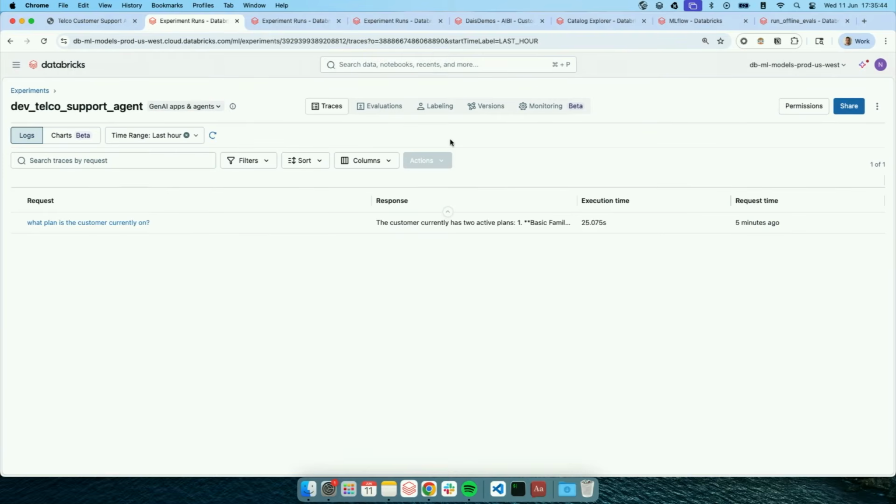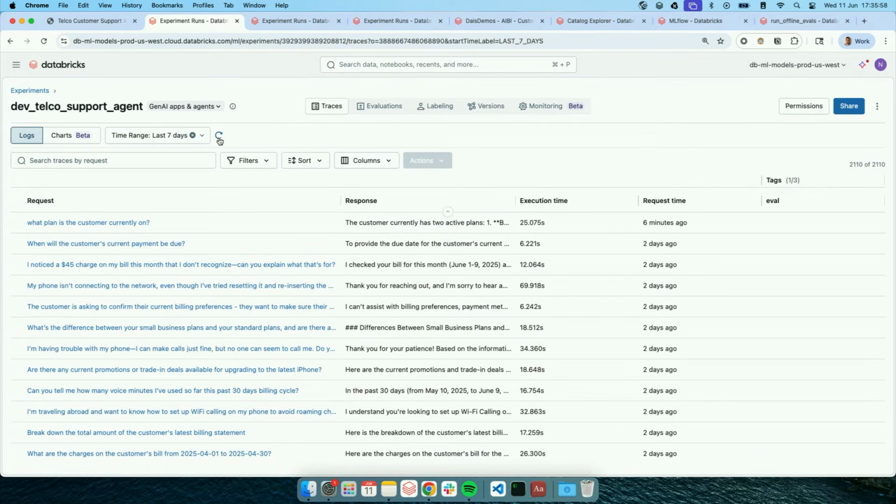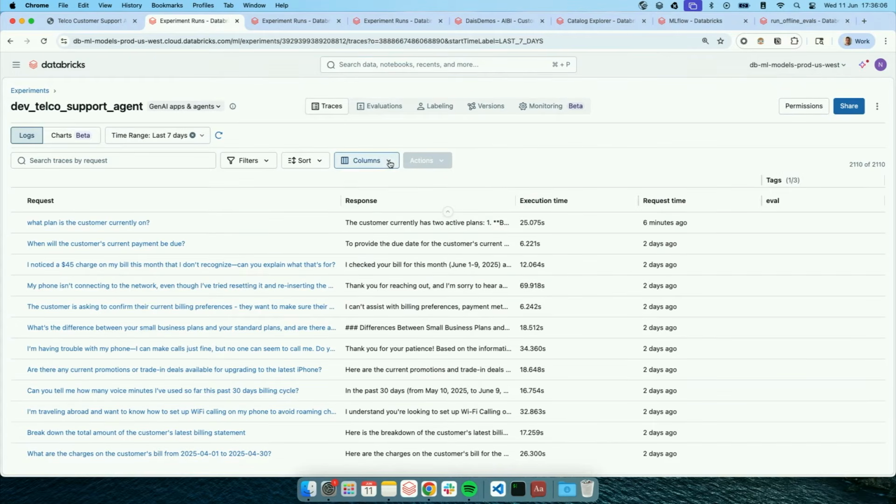So at this stage, where we left off was just looking at an individual trace, but let's roll this back for the last 7 days. And what we're going to see then are the various requests that are coming through, our responses. And what we can see is we can dig into each of these. Each request here, underlying that are the traces.